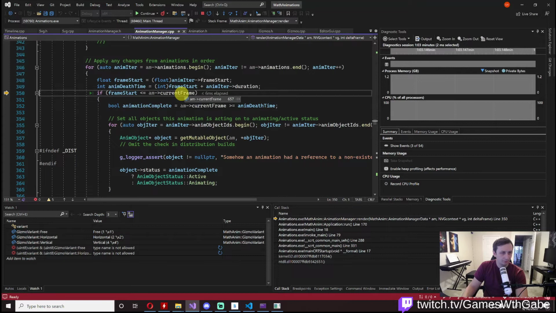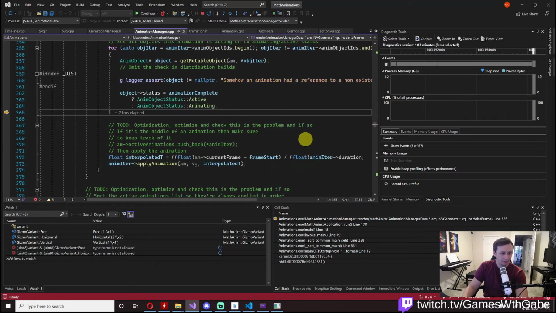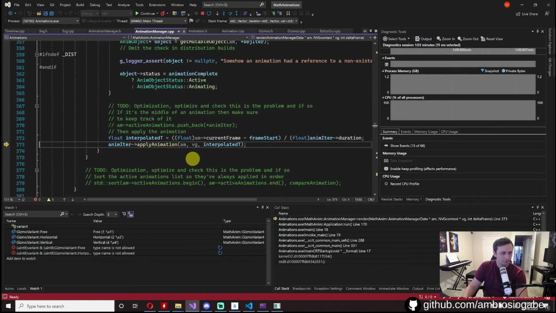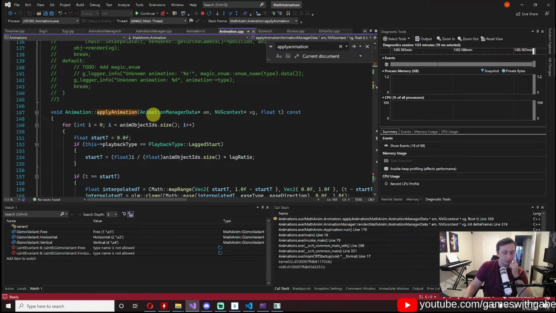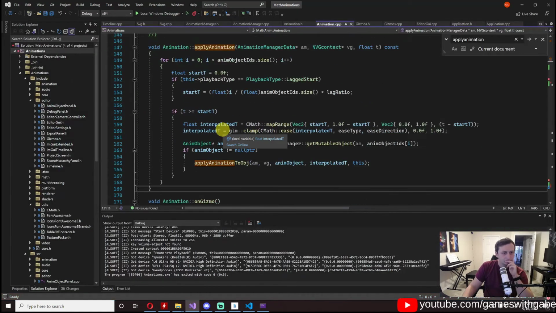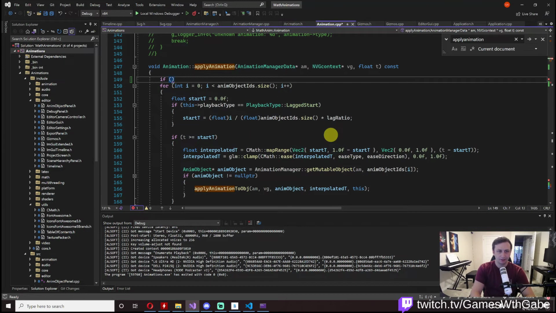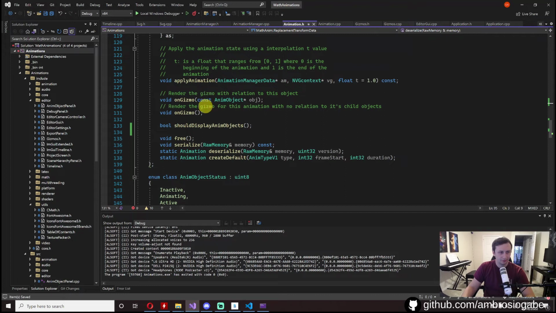Frame start is 521. Current frame is 657. Okay, so that's fine. Animation is not complete. Okay, so we skip that. Then we go into here, apply animation. Okay, so we go into here. Ah, that's what's happening. So it doesn't have any animation object IDs. So if we get this, one thing I'm gonna check. So we're gonna say if this should, let's see, I have that defined in here. We have a function to check this stuff. Yes, should display animation objects. So let's go ahead and check that.